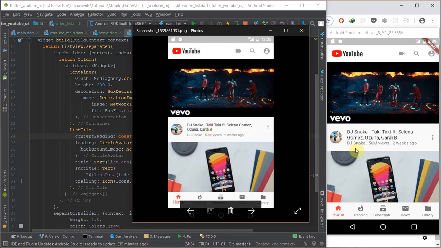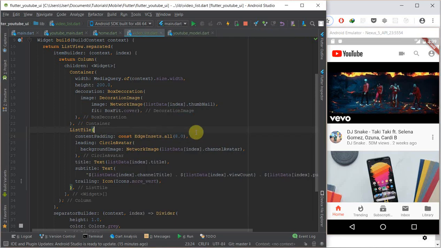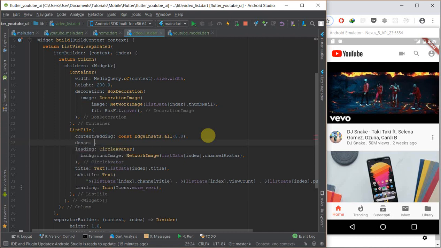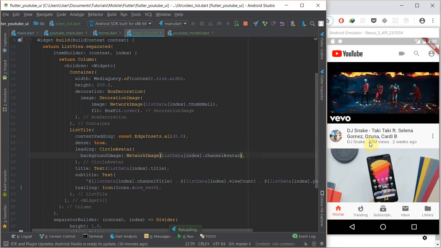So one more thing would be to change the look of this text, because from our design over here we can see the text is quite big. To achieve that, the list style also has a property called dense. If we set dense to true, it means we're creating a very long list, so it's going to adjust the text size for us. So you can see over here the text size has been adjusted, so it's looking quite small.